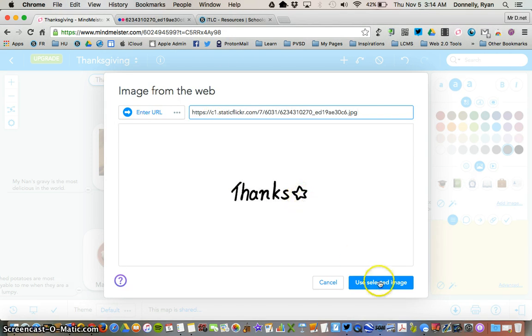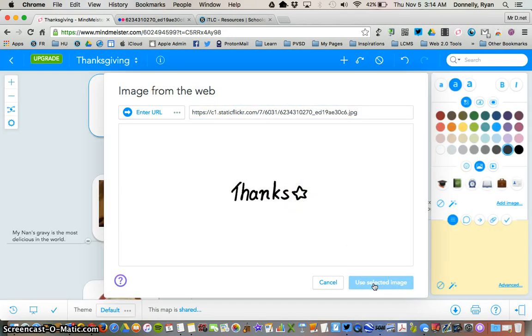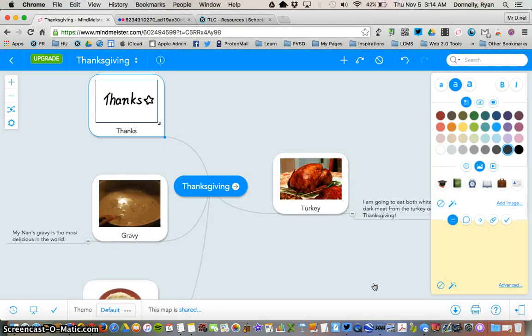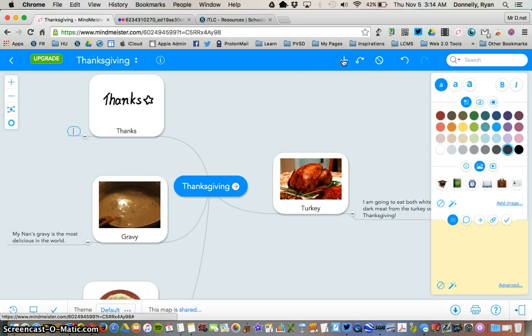My image should populate, and I'll press use selected, and it'll enter right into that same box where my term is. Now, in creating my vocabulary mind map, I also want my students to use the vocabulary within context. So I'm going to click on this node again and add another idea. And I'm going to add a definition.